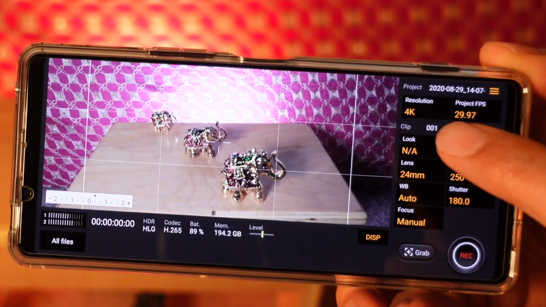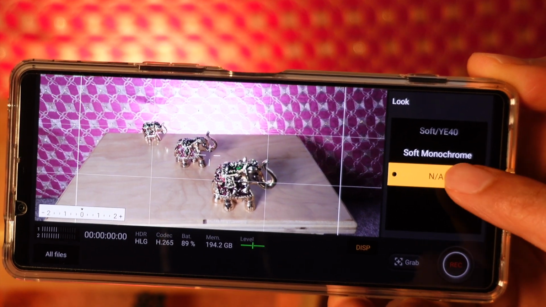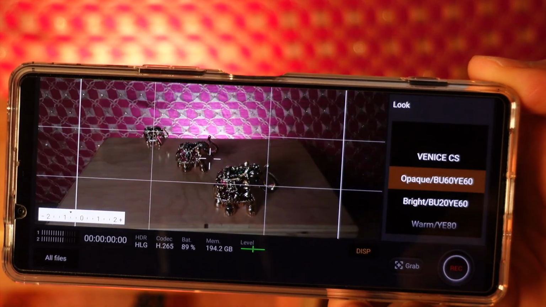So a cool feature of this app are all the looks that we get here, which let us pick different picture profiles for the video.